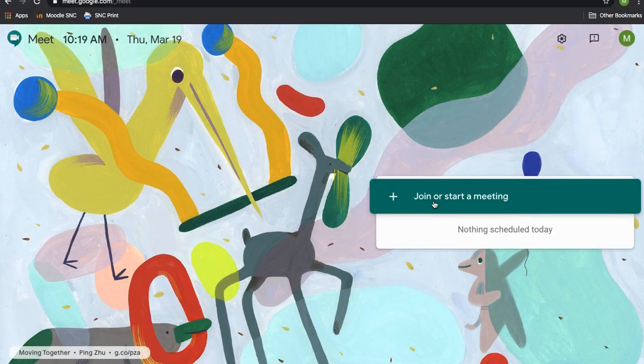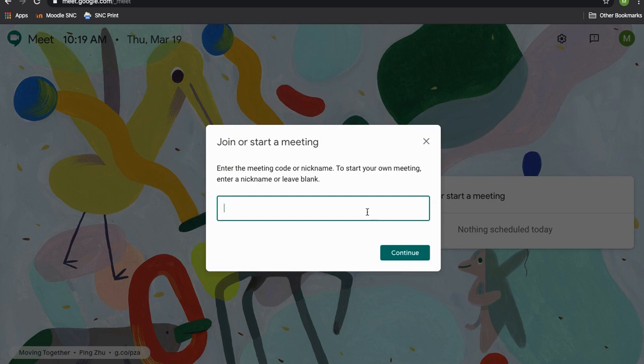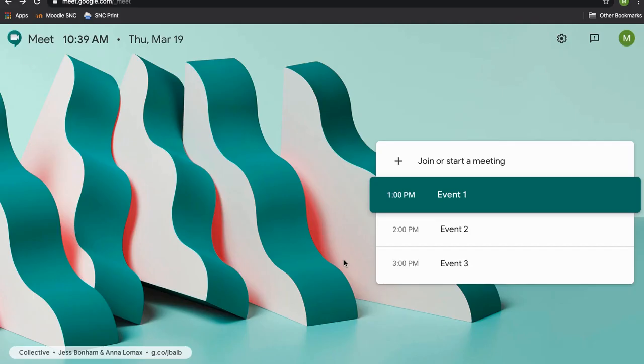If your organizer provides you with a meeting code or nickname, you can venture over to meet.google.com. Upon clicking Join or Start a Meeting, you'll be prompted with a space to enter the meeting code. Doing so will add you to the meeting. Google Meet will also provide you with a list of your upcoming events. From this menu, you simply need to click on the event to join the meeting.